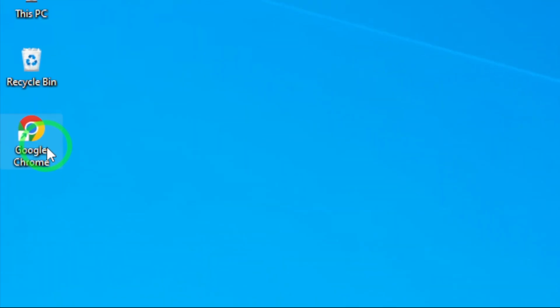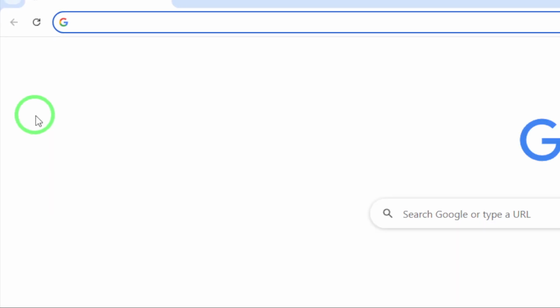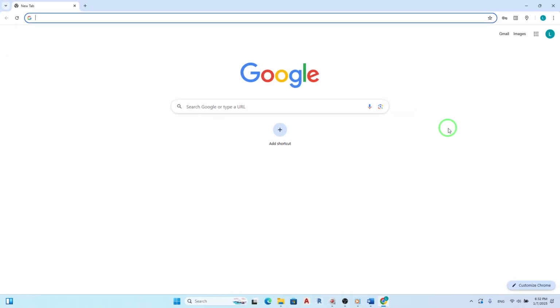First, open your Chrome browser. This is where all the magic begins. Make sure you have the latest version of Chrome installed to follow along smoothly.